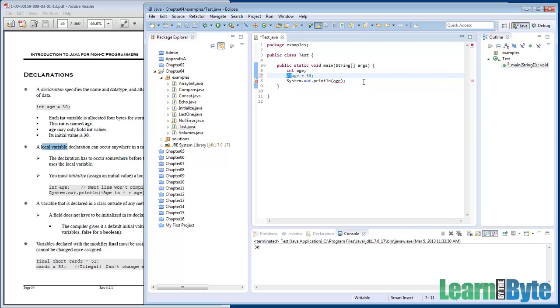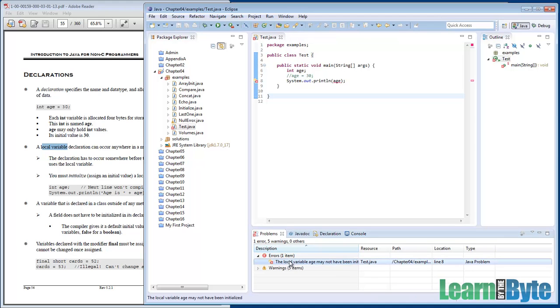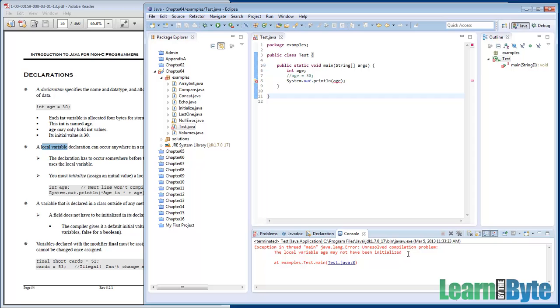Notice that Eclipse has given me some sort of indication there's a problem. It's underlined age with a red line. And if I hover over the top, it says the local variable age may not have been initialized. Well, it hasn't been. We commented out the line of code where we'd set it equal to 30. And so if I try to compile this, I save it, we get that same error message. It says line 8, there is a problem.